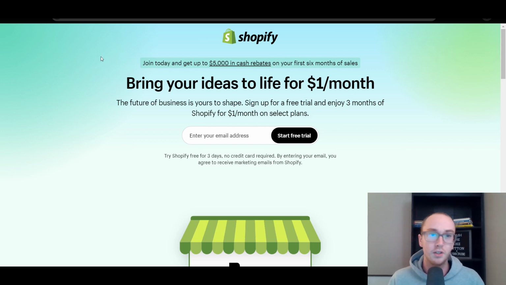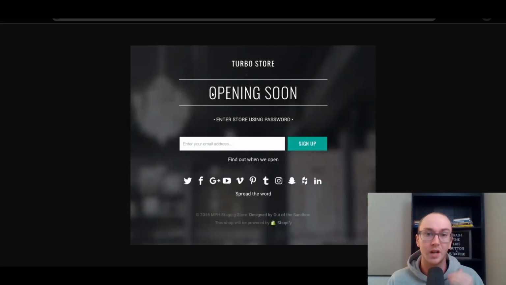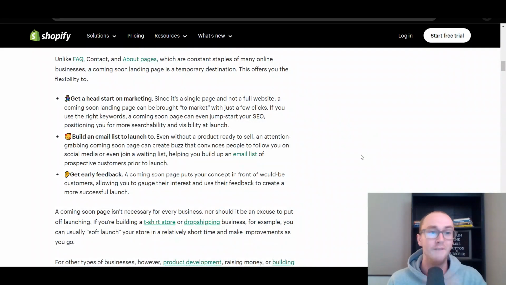So first things first, to edit this page, of course, this is your coming soon, opening soon Shopify password page. This can be very good if you want to, even from Shopify themselves, they say if you want to get a head start on marketing, build an email list to launch to. That's also crucial if you want to build out your email newsletter and grow your email list, or just get some early feedback as well. All of these are key reasons to have this temporary destination and coming soon landing page for your online business. So this is an essential page for you to use.